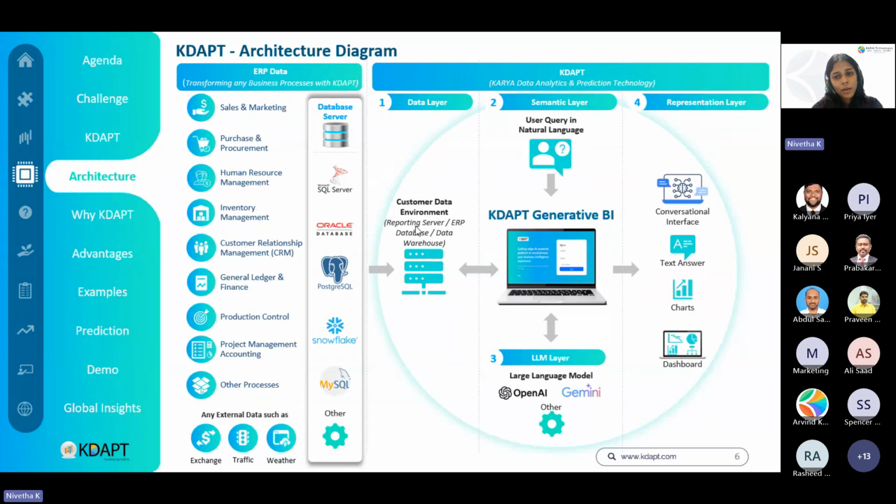So this is what happens behind the scenes. The architecture diagram has 4 key layers. The first one is the data layer. This is the foundation which connects KDAPT to your organization's private data like ERP, CRM, and even Excel data. And it brings them together in one secure place.